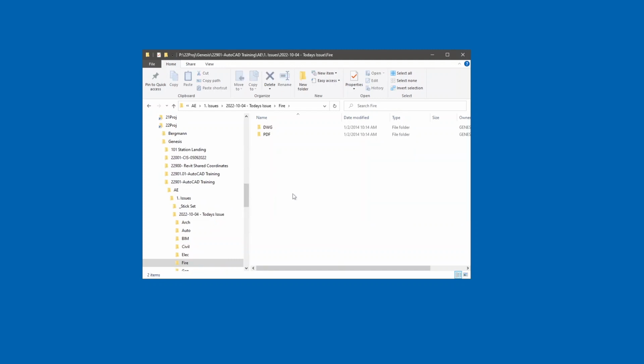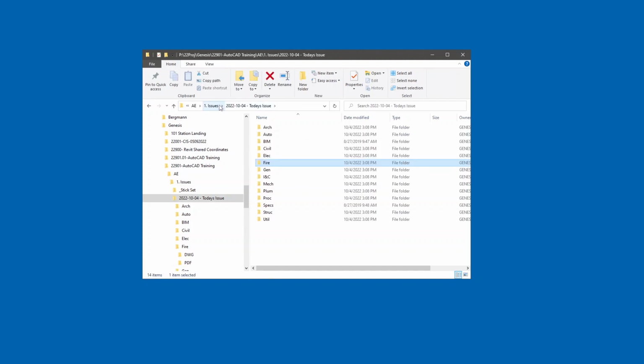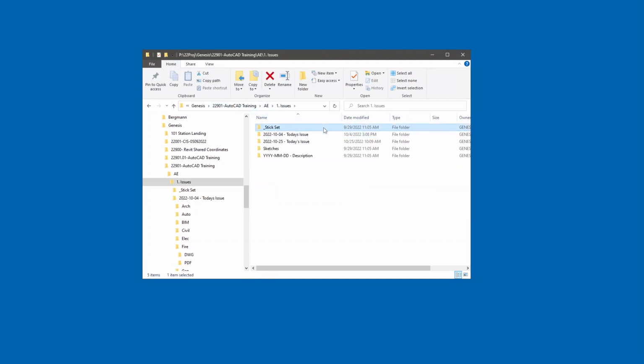Within each discipline folder are two subfolders, DWG and PDF. Bound or archived DWGs go in the DWG folder. PDFs go in the PDF folder. When creating PDFs for issue, always create a joined PDF and individual PDFs for each sheet. When you create your PDFs, you also need to copy those files into the stick set folder in the main issues directory. This folder should have the most up-to-date version of each sheet from each discipline. Do not duplicate sheets. Simply overwrite the previous version of each sheet with the newest.